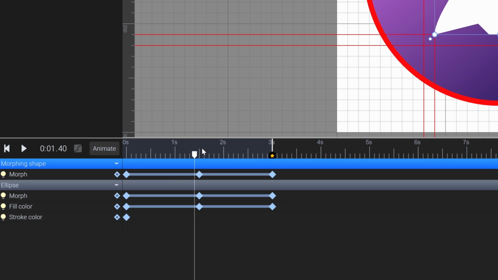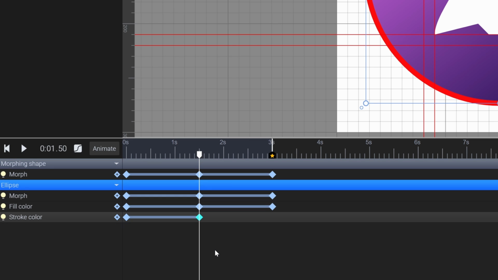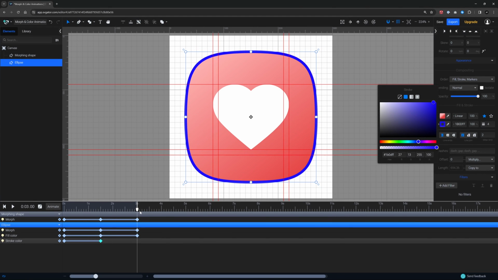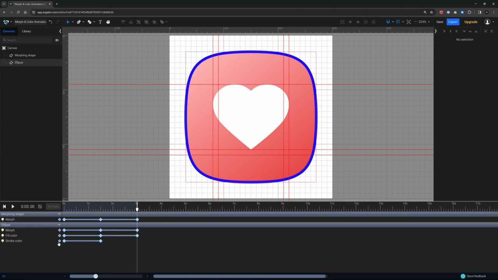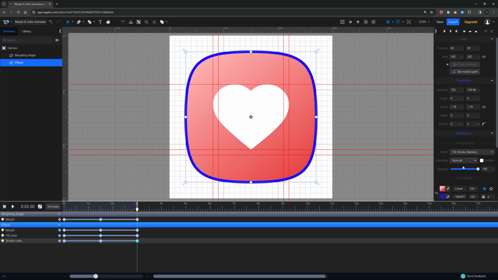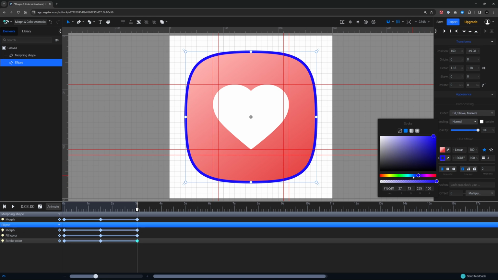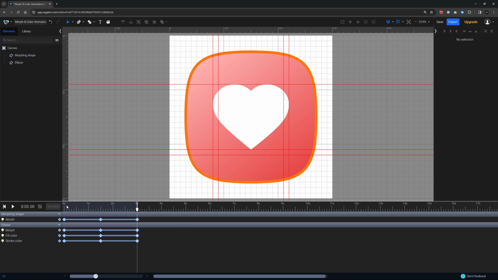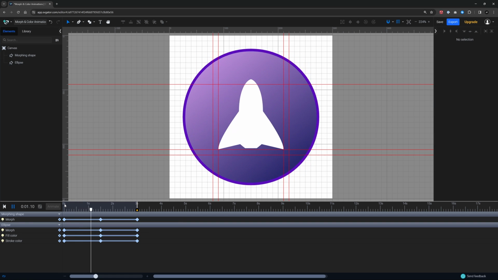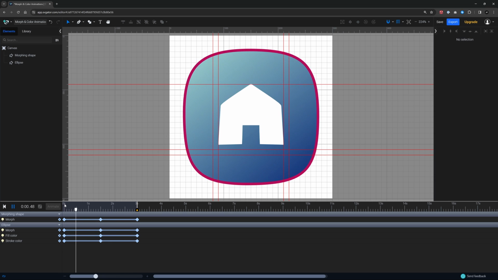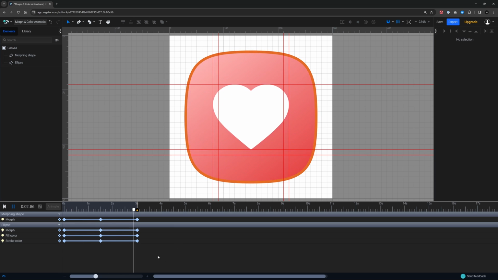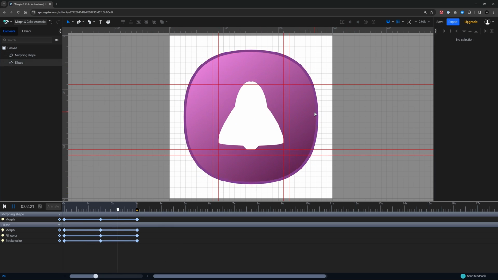So now let's move our playhead to where we want to create the next keyframe in the animation. And here, let's set the stroke color to, let's say, that blue. And finally, let's move it all the way to the end, and let's add another keyframe where I'm going to change this to maybe this orange. Okay. So now if we play it back, you'll see that the stroke color also changes along with the other stuff.